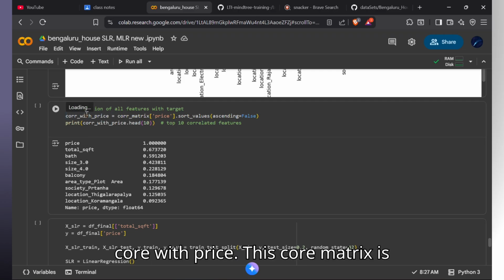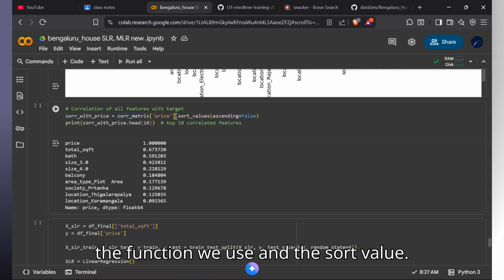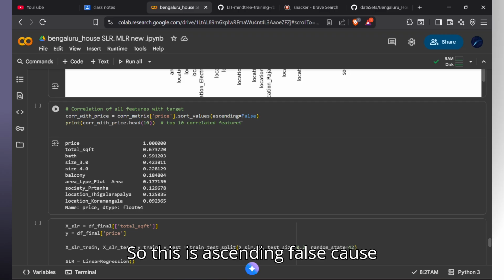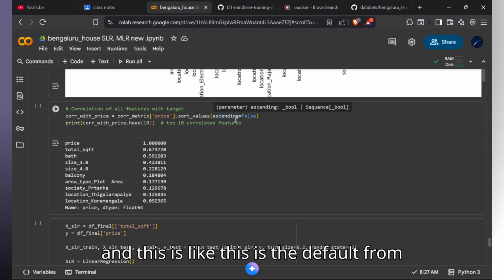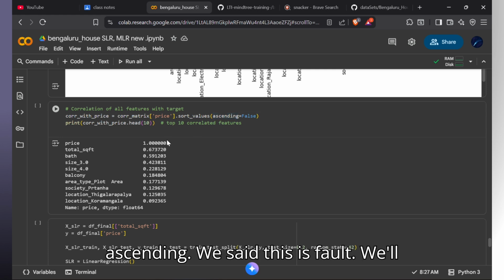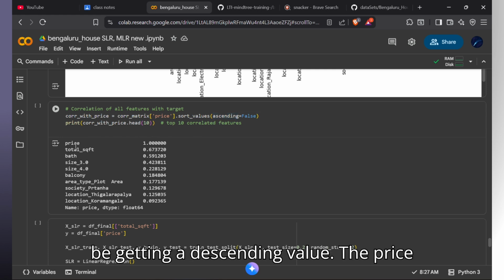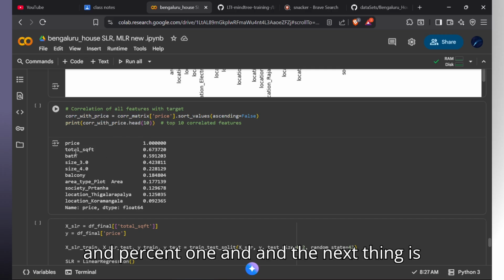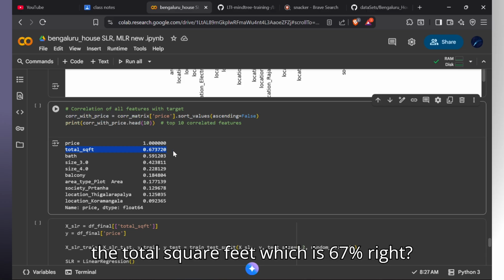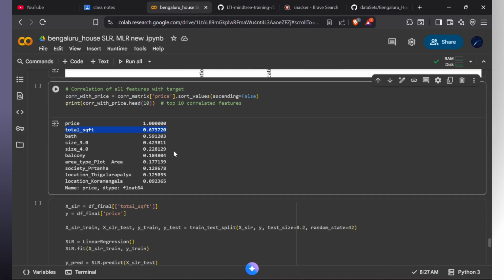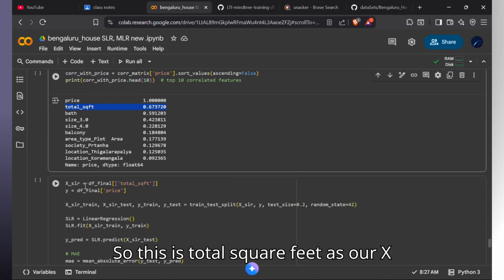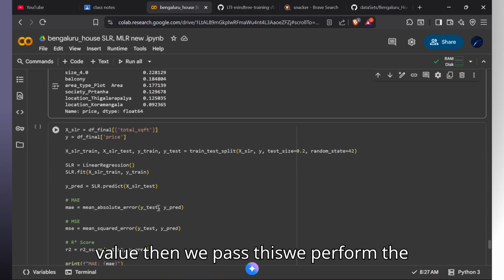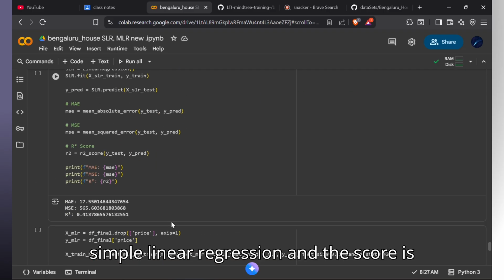So we use the corr matrix function with price, and in sort_values we set ascending to False, because the default is ascending. When we say False, we get descending values. Price is correlated with price 100%, and the next is total square feet, which is 67%, right? So we take total square feet as our x value and perform the simple linear regression.